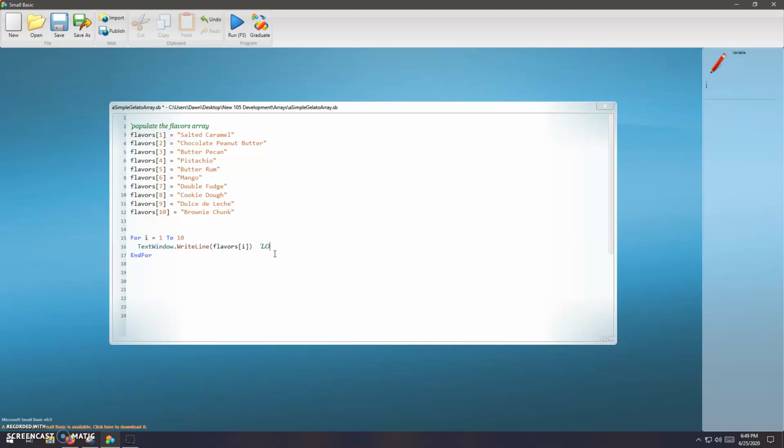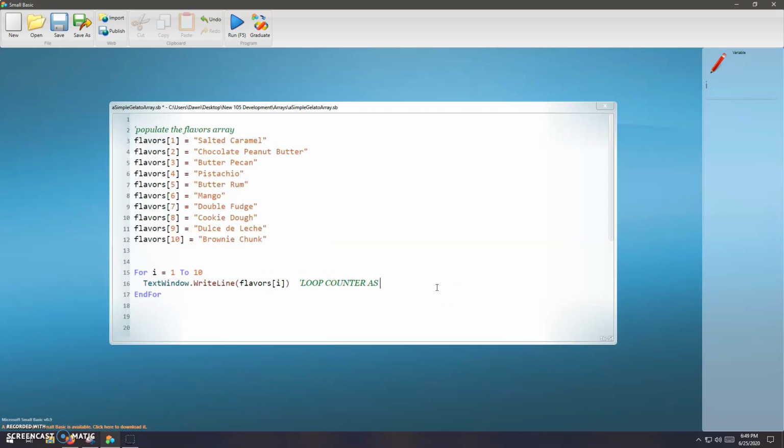This is all caps because I'm shouting at you: loop counter as array index. Okay, so think about that. First time through the loop, I is 1. So we're saying print flavors 1. Salted caramel goes to the console. Second time through the loop, I goes up to 2. We're saying print flavors 2. Chocolate peanut butter. Okay. Third time through the loop, I is 3. Butter pecan. So we're examining each element one at a time and printing the contents to the text window.